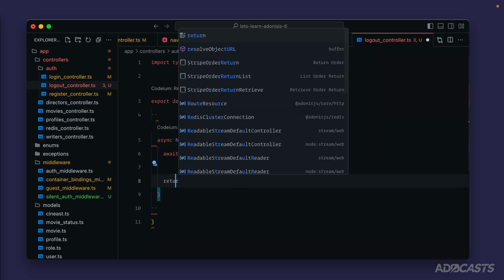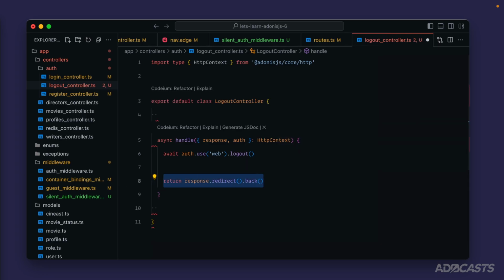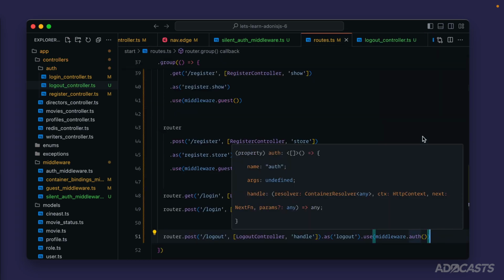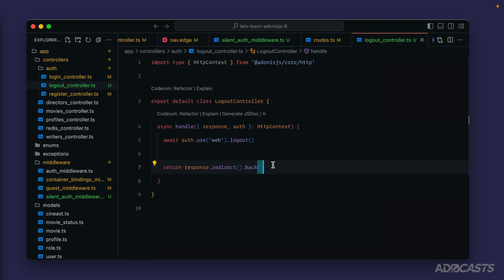So we can now return response.redirect, and just redirect them back to the previous page that they were on. If that previous page happens to be auth required, so if we have that auth middleware bound to it, that auth middleware will redirect them away back to the login page. So we're a-okay with just applying back here.